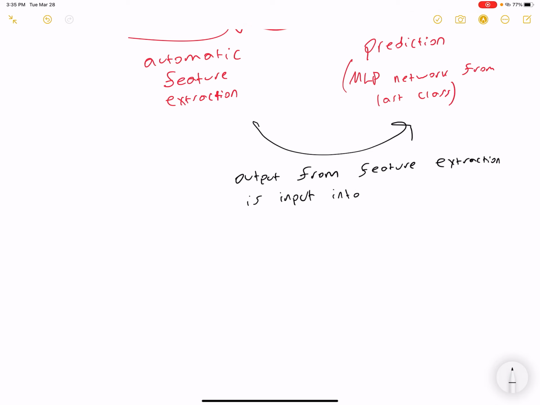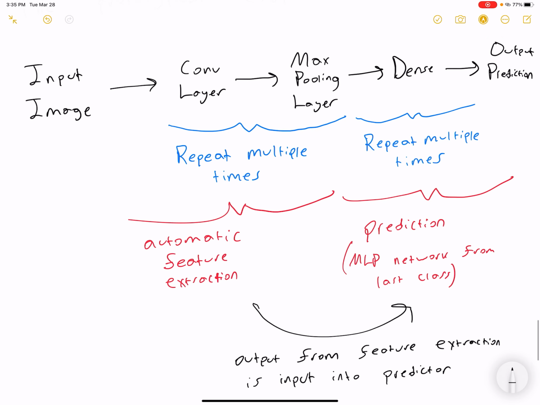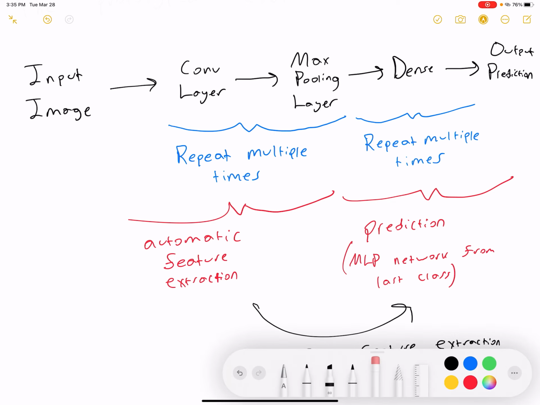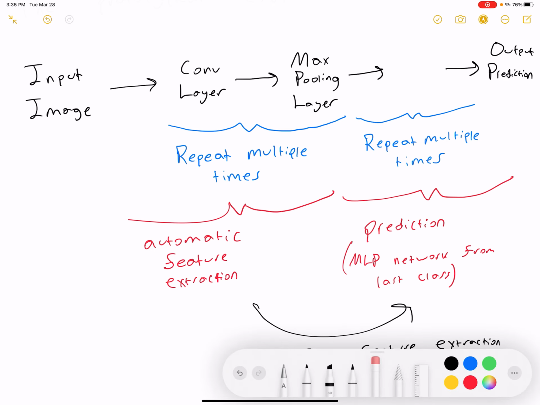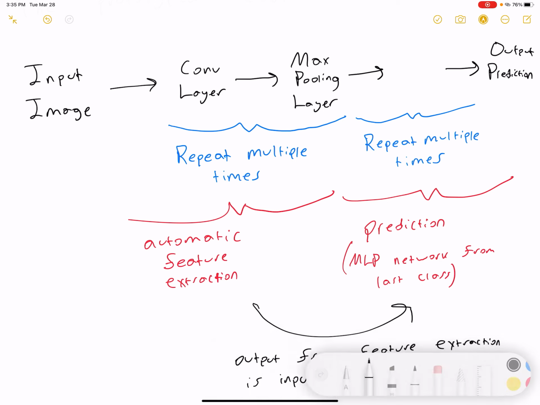Sorry, could you go back up? Yes. So do steps 2 and 3, the convolution layer and the max pooling layer, repeat multiple times, and then after a number of times we go to the next? Does that say dense? Dense, yeah. So you might have max pooling, convolutional, max pooling, convolutional, max pooling, then dense.